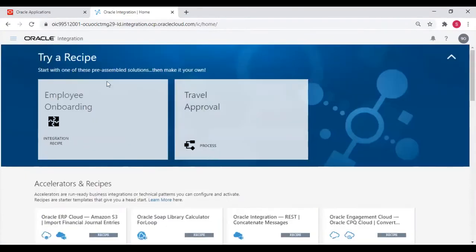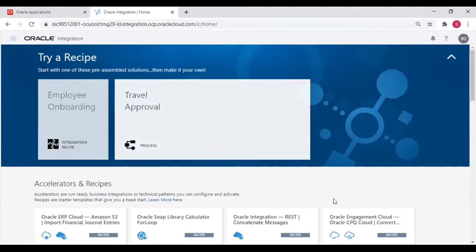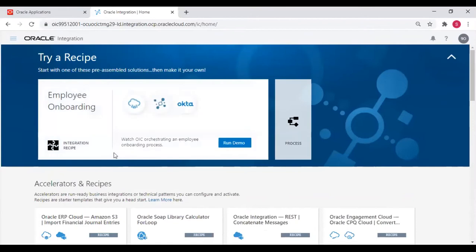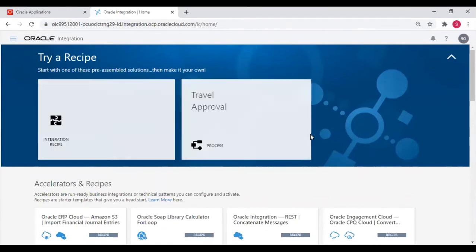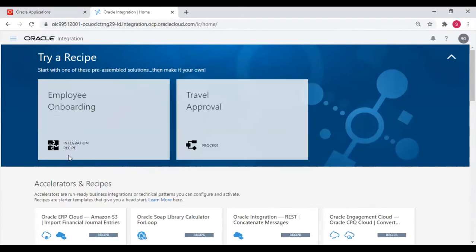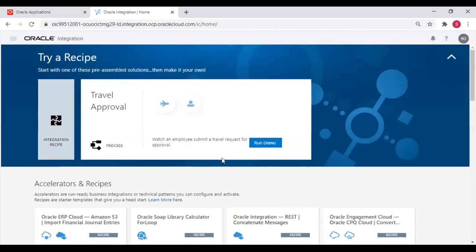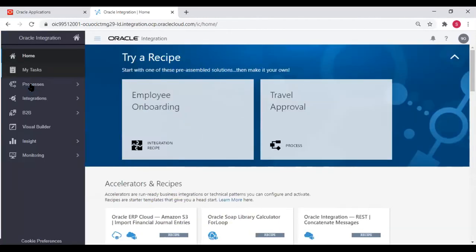So we have employee onboarding. These are the recipes which Oracle by default provides us. We can go through the run demo, and then we can see how this recipe works for us. And travel approval and all these things, which will give us more insights on how better we can create an integration and a process. So this is an integration recipe, and this is our process recipe.